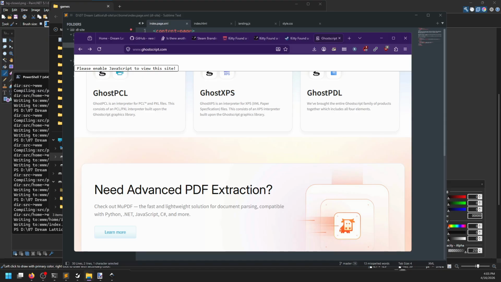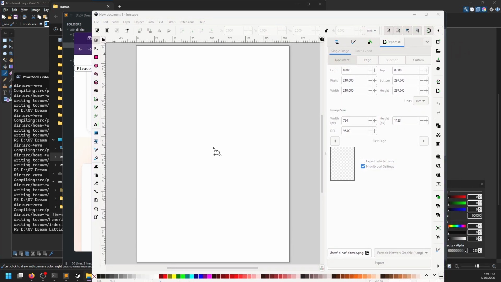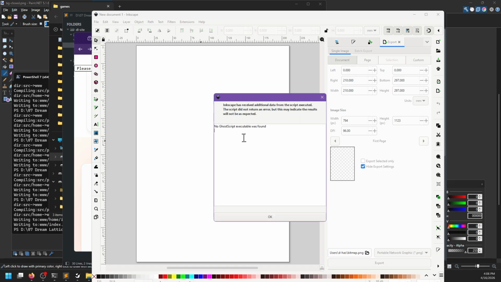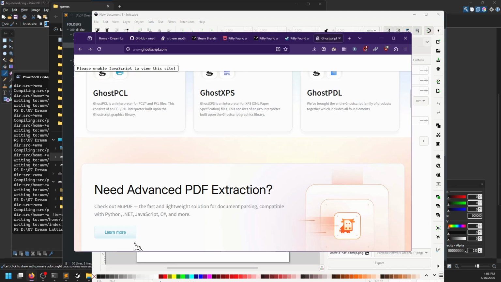Let's see, where is... Hang on. Okay, there's that. Store brand assets PostScript. Okay. Inkscape can load PostScript, I think. No Ghostscript executables found. Ah, okay. So we do need to have Ghostscript installed.